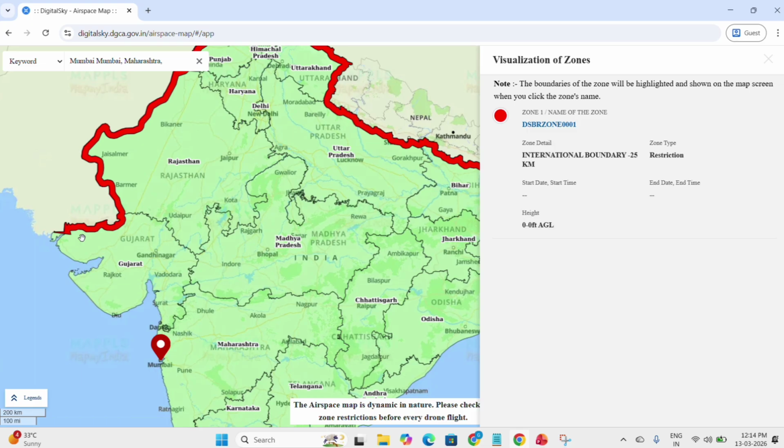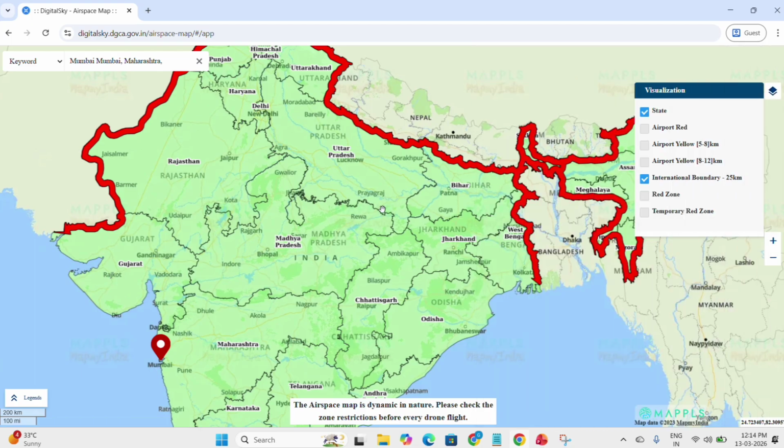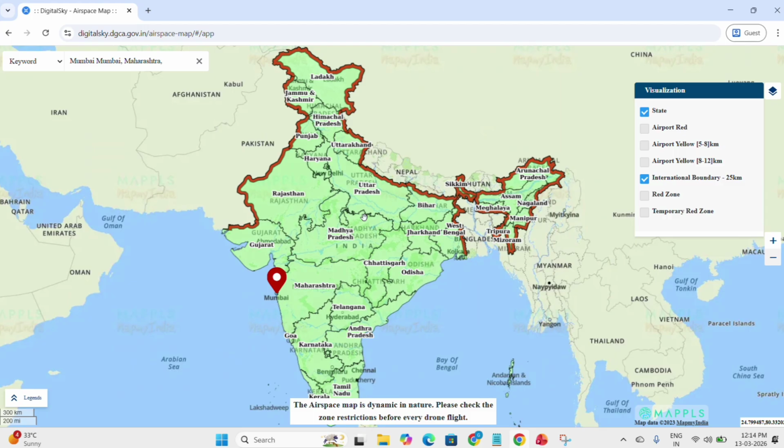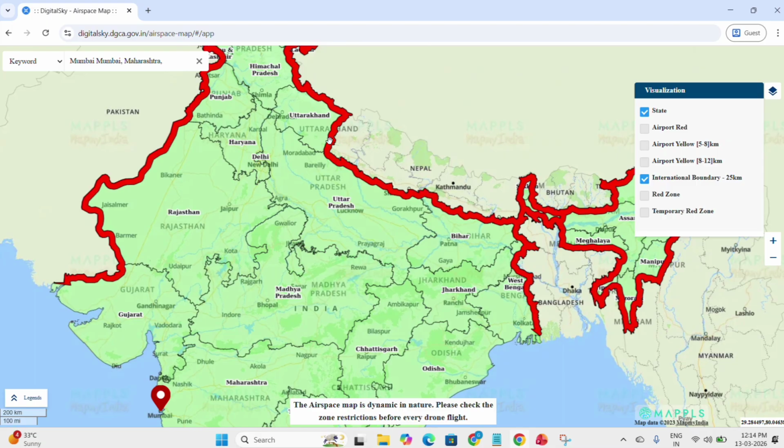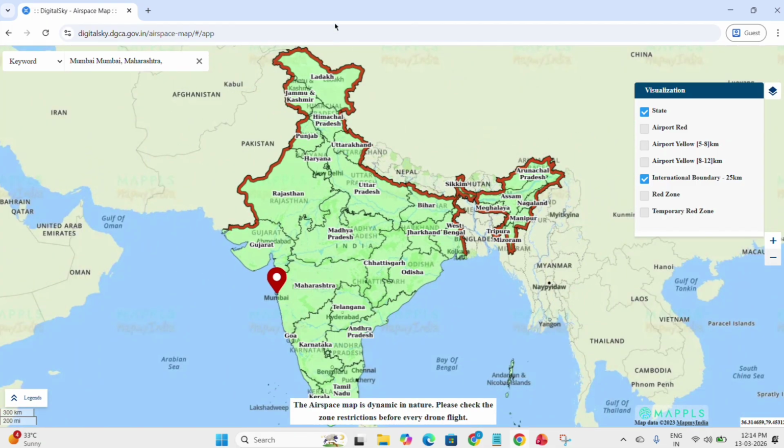These rules apply along the borders with countries such as Pakistan, China, Bangladesh, Nepal, Myanmar, and Bhutan. Within 25 kilometers of the international boundary, drone operations are generally prohibited or strictly regulated. Only authorized government agencies or defense organizations may be permitted to operate drones in these areas. So you can see these kinds of restrictions in the boundary areas.